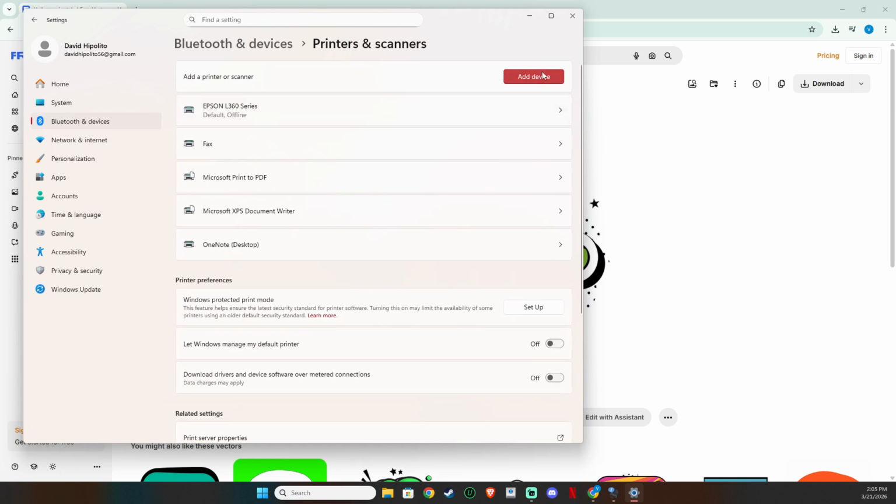Clicking Remove Device won't affect other people's devices on the same network. It simply takes this printer off your list on this computer. When you click Remove Device, Windows will ask you to confirm. Click Yes to proceed. This confirmation prevents accidental removal and is especially helpful if you're working through multiple devices.